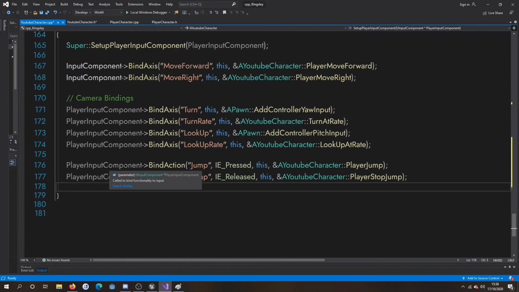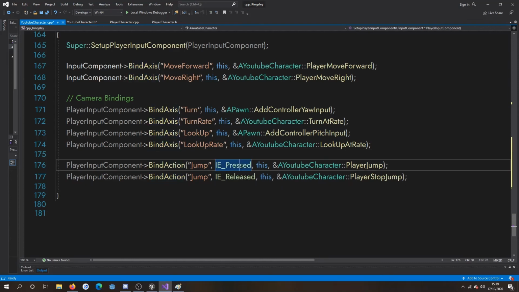So we're getting the player input component, bind action, jump. You notice the difference between action and axis is that with action you have to tell Unreal Engine whether the button's pressed or released, because axis is a -1 to 1 thing, and you won't have that. But on this you need to tell Unreal, are we pressed or are we released? If we're pressed, then we call the player jump function. If you release the button, we call the player stop jump function. I think that's everything. So we're going to save.